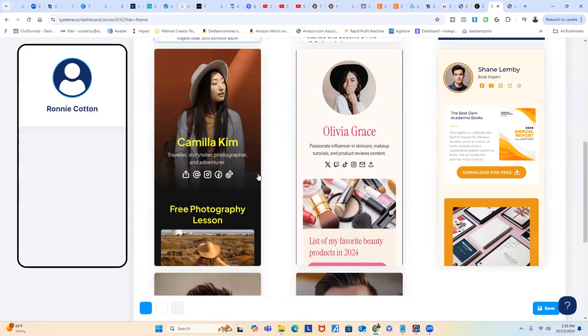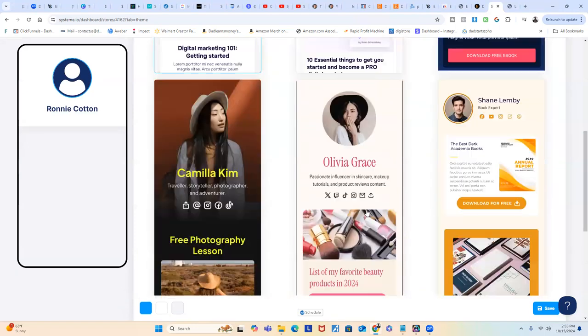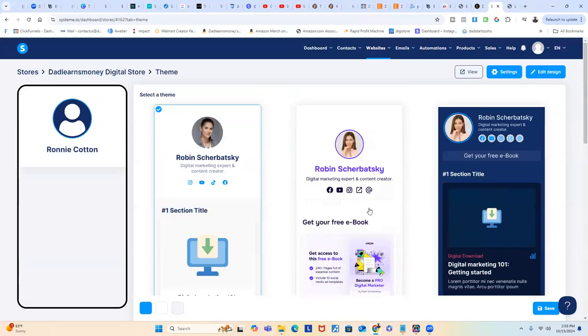Like, look at this. Now, keep in mind, you can add your socials, you can add your products, you can accept payments, you can collect emails. Everything you do on Stan Store, you could do in this digital store on system.io. But look at the quality. And these are just the templates. You can edit and tweak them to your liking.